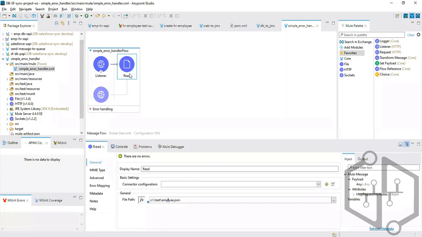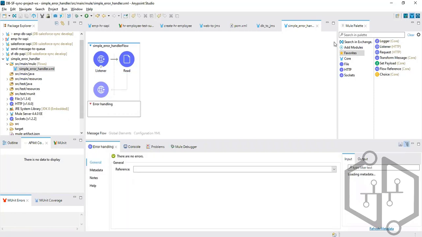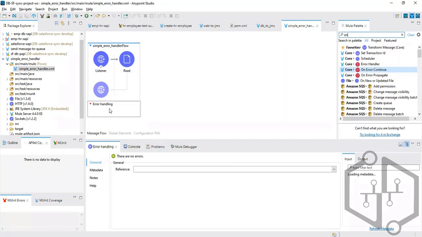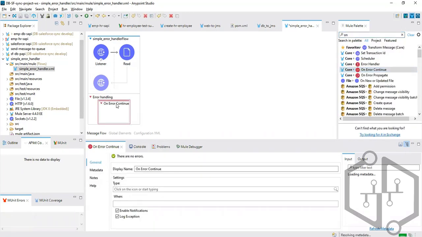Okay. So to handle that error, the section is called the error handling section. Here I can add something. We discussed on error continue and on error propagate. As of now, there is one box in here. Now you need to tell what kind of error you want to handle.